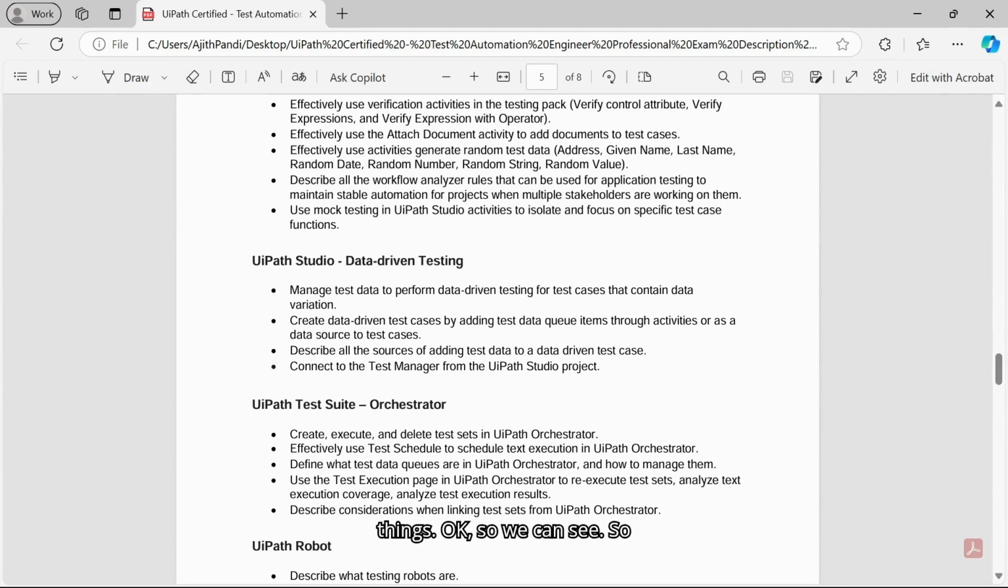So this is our main topic, UiPath Studio data driven testing. When you read the subtopics, you will get the idea. Manage test data to perform data-driven testing for test cases that contain data variation. Got it? Then create test data-driven, not this one. Describe all sources of adding test data to a data-driven test case. Now you understood that these questions belong to this content, under data-driven testing.